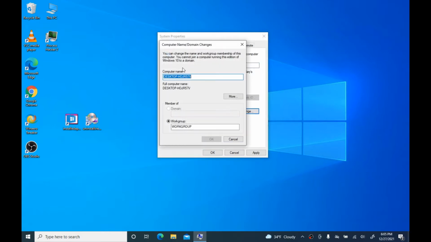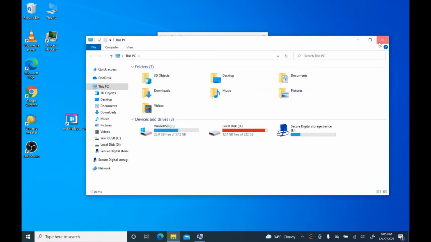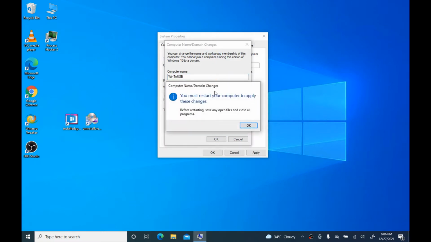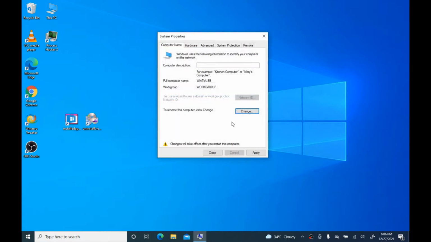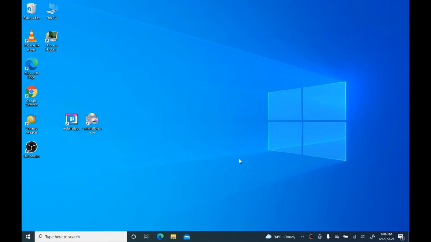Here, you can change the name of the computer. I'm going to change it to Win to USB, which is basically what I'm using right now because I'm running Windows from a flash drive. You have to restart in order to apply the change. Just hit apply, restart later.